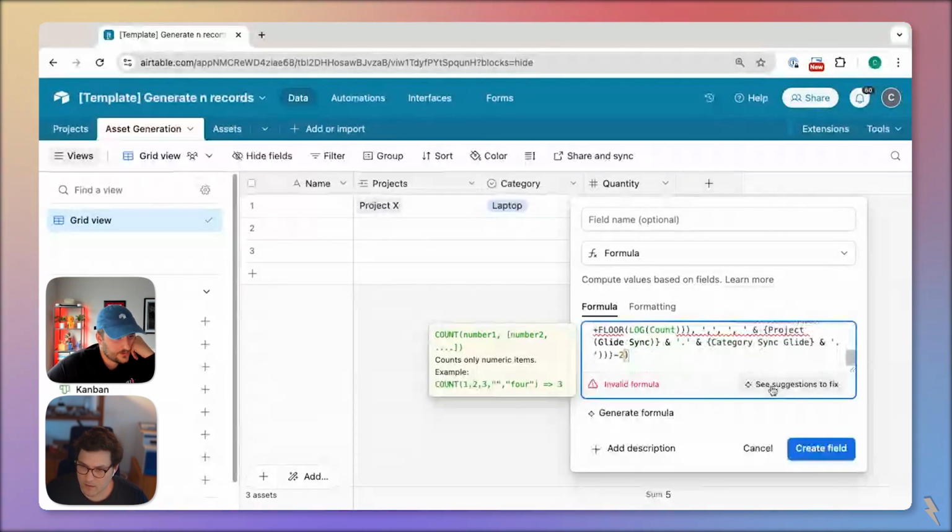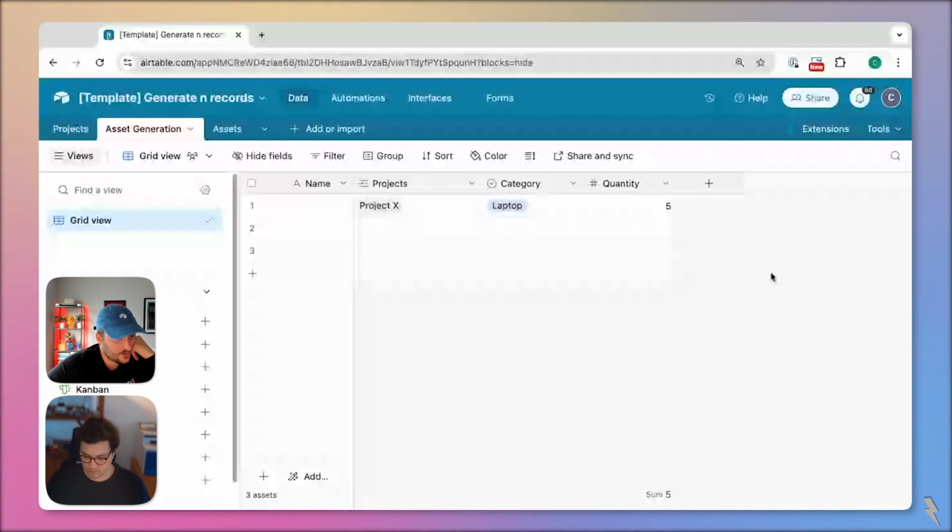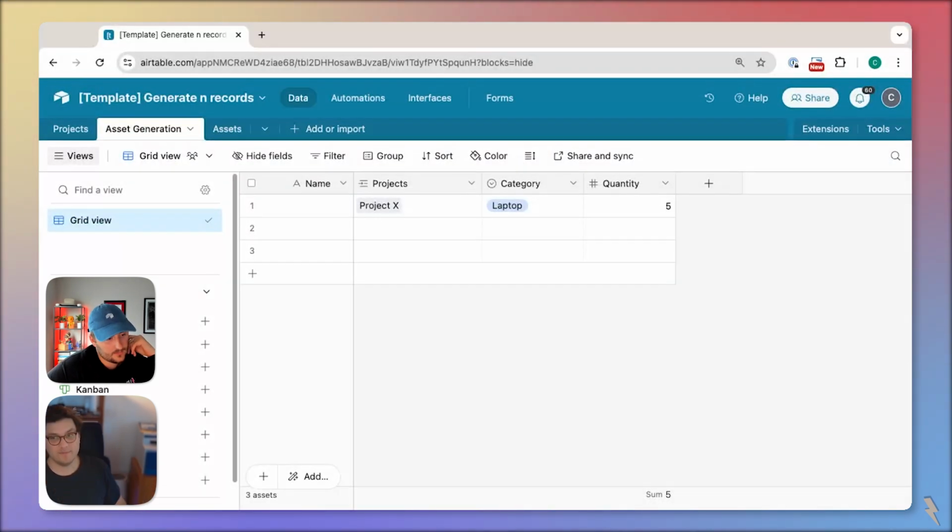So what's the goal of this formula and concept? Is the goal to get a comma separated list out of this? Is that the end goal? Exactly. The end goal is that when I put 5, it's going to give me a comma delineated list with each one of these strings being a unique string.